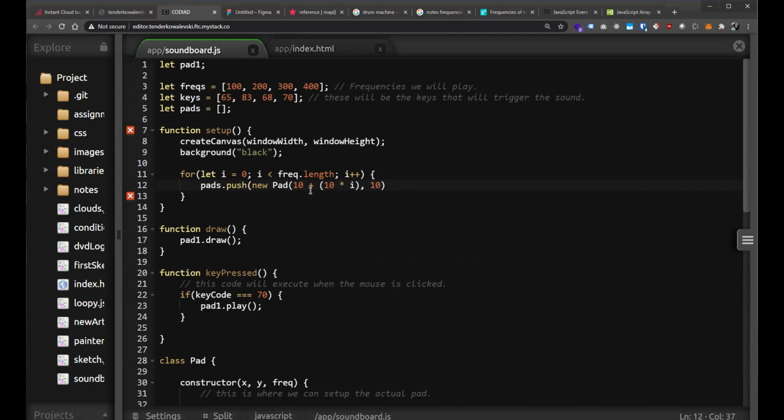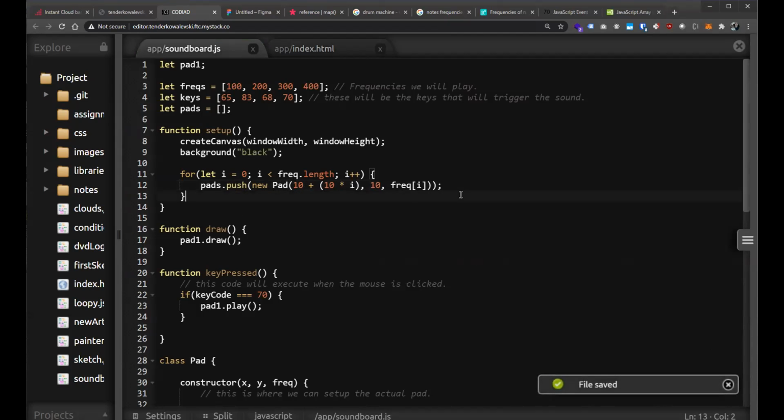And now the pad is also going to have a specific frequency. So we're going to say comma, and the frequency is going to be freqs sub I. Now this is a powerful piece of code. It seems like I'm missing a closing parenthesis. There we go. This is going to automatically fill out another array based on the values of a different array. So we're looping through all the frequencies and creating new pads based on those frequencies.